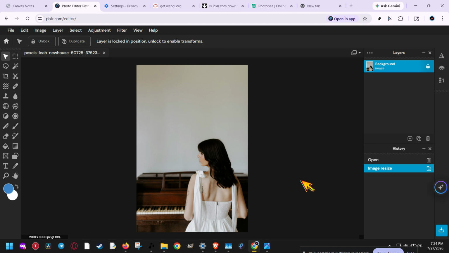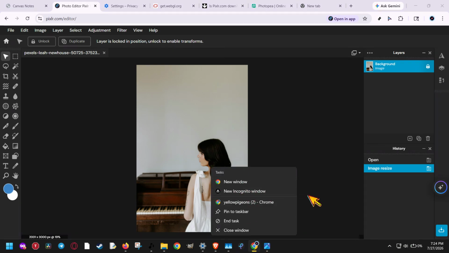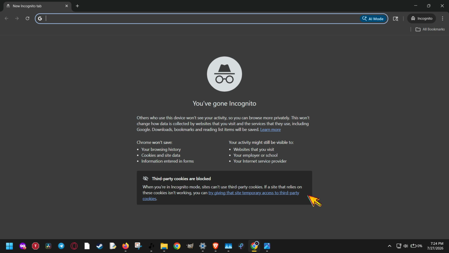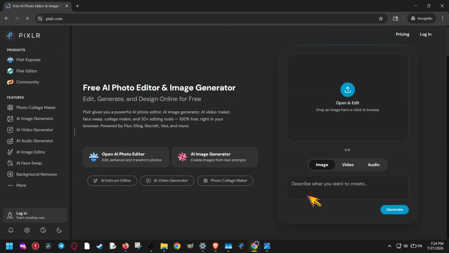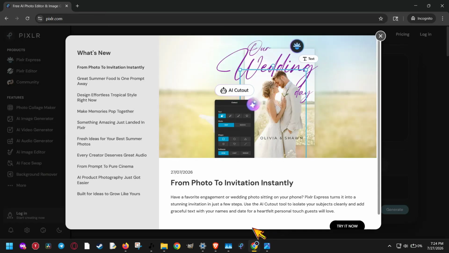Alright, let's start with the easiest test first. Open your browser in Incognito mode or private mode. This is important because it helps you check whether the problem is being caused by cached data, browser extensions, or something saved in your normal browsing session. Once you open a private window, go to Pixlr and try loading the same file again. If it works in Incognito, then the issue is probably related to your browser data or an extension.